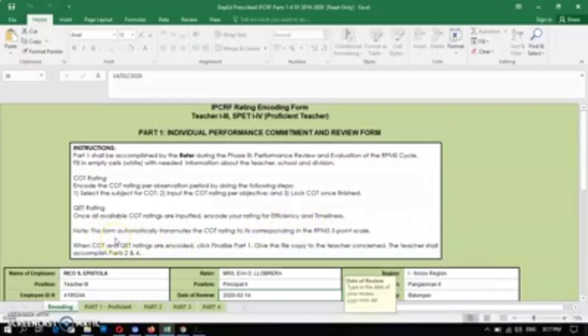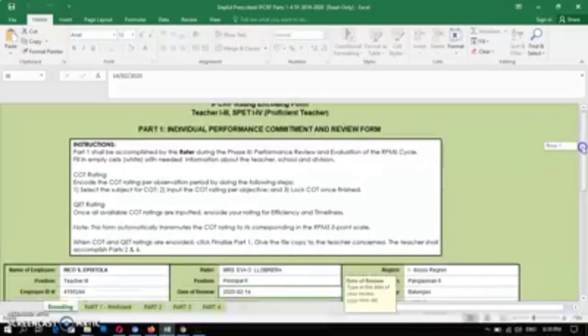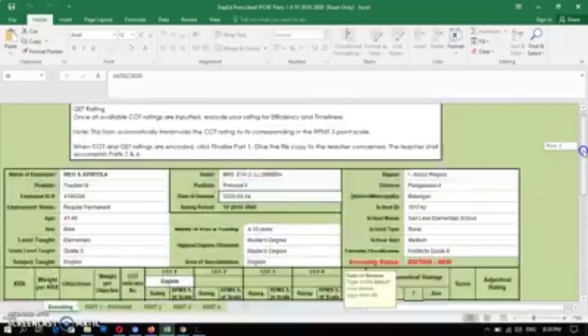Note, this form automatically transmutes the COT rating to its corresponding rating in the RPMS 5-point scale. So, automatic na siya. When COT and QAT ratings are encoded, click Finalize Part 1. Give the file copy to the teacher concerned. The teacher shall accomplish Parts 2 and 4. So, yung Part 2 at 4, bahala na yung teacher na mag-answer.